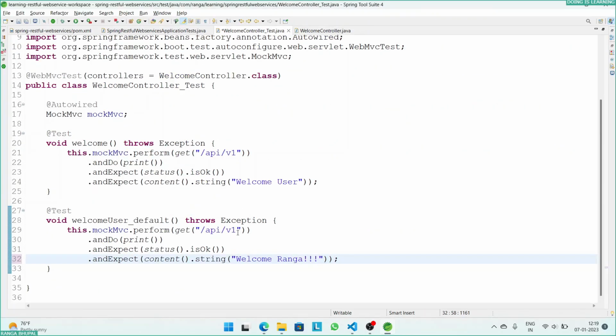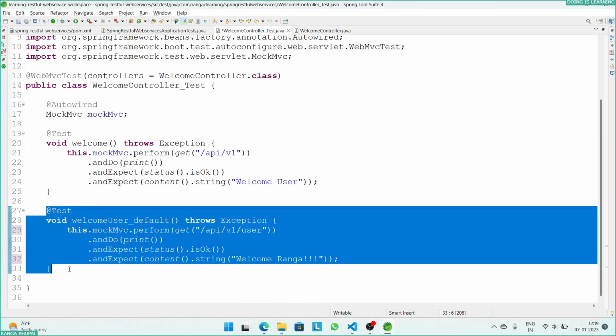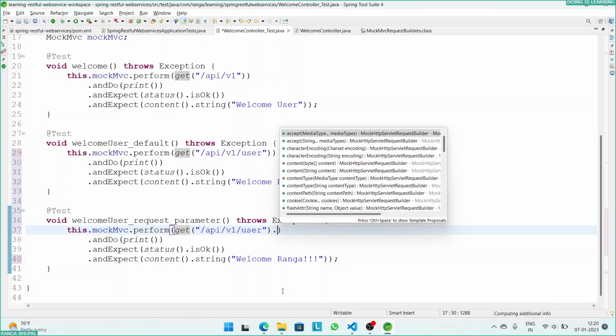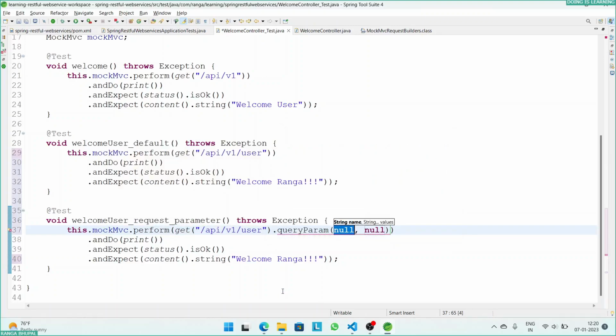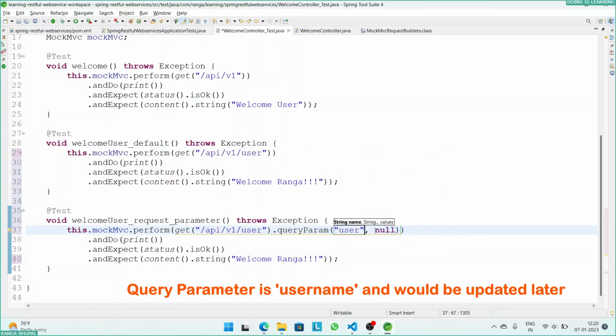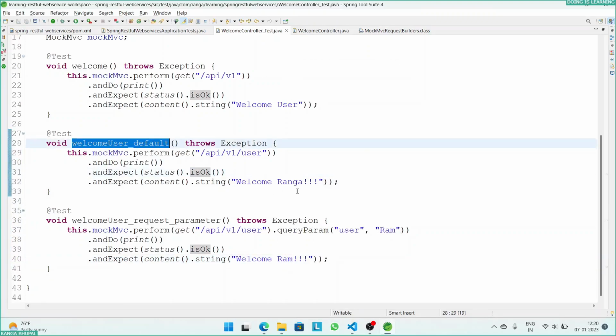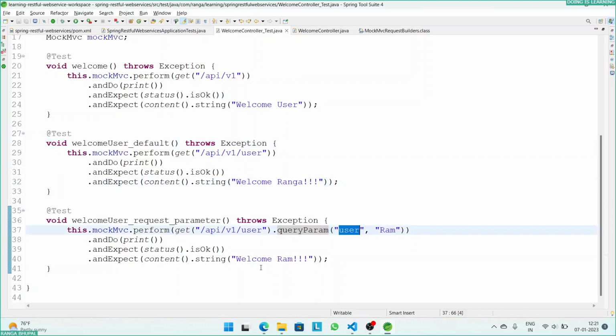So we need to update to /user, and let's write another test case for request parameter, and we need to pass the query parameter. So we'll be calling the query parameter, in this case user, and we will be passing, in this case I'm calling it Ram, and what I will be expecting here is Ram. So let's run the test cases. In case of the default, we are expecting Ranga. In case of the query param user, we are expecting Ram, whatever the value that we have passed in.